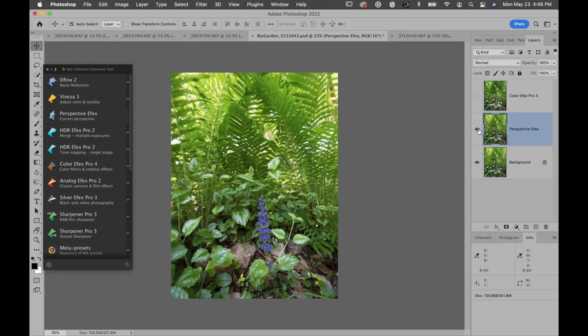I'm fixing this with Perspective Efex, which I'm going to show you, and then I'm finishing my image off using Color Efex Pro. And I like to present this as well because this is much more commonly what my file ends up looking like, right? I'm adjusting my stuff with perspective, and then I'm going into Color Efex Pro or using Viveza or utilizing Silver Efex to convert the image from color to black and white, and combining these different tools together.